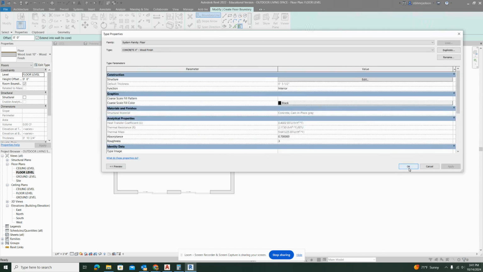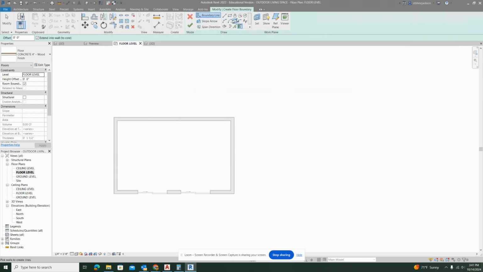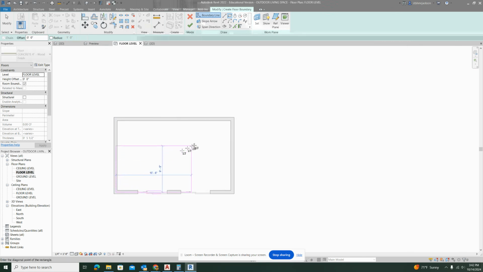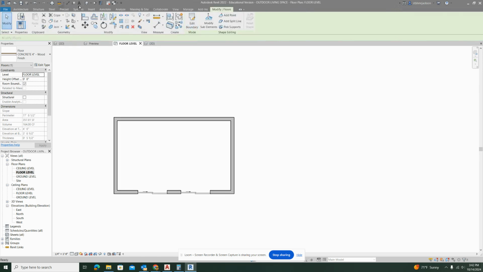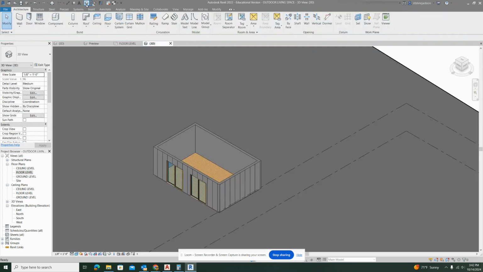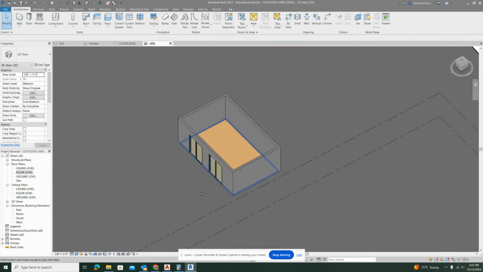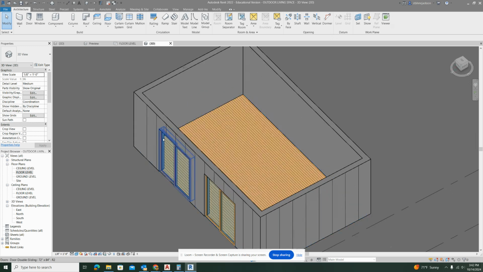Hit OK again. And I'm going to use this. We'll use a rectangle, and I'll go between the center core of this wall to the center core of that one, and hit the check mark. All right, so the floors are turned off, so you're not going to see them. But if you put it in 3D, you can see where we put the floors in.